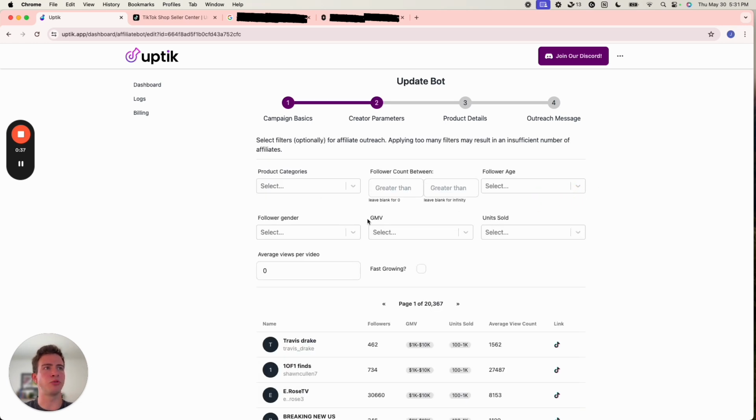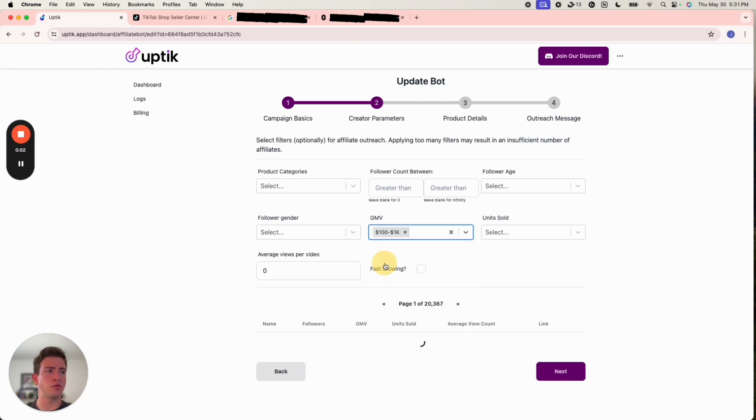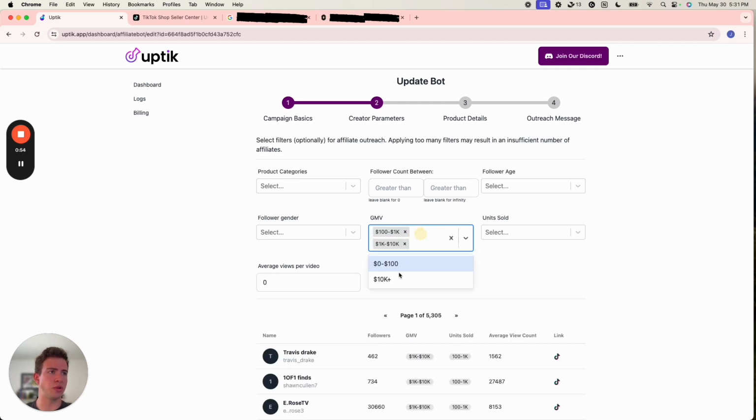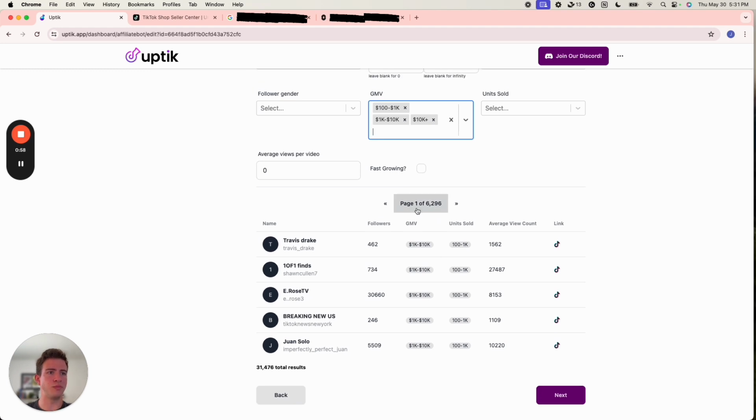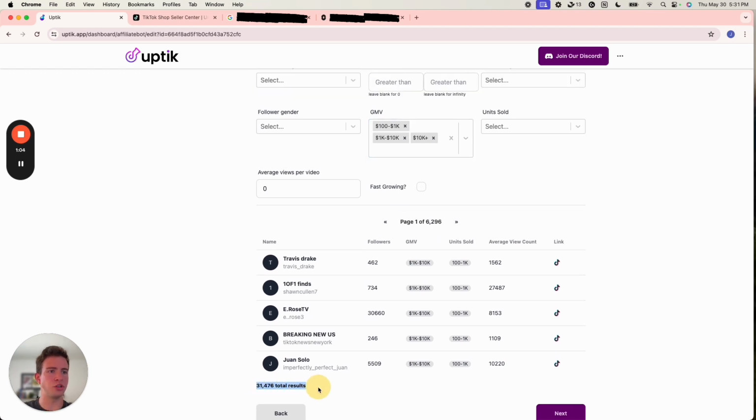Now I can come through and I can give the creator parameters. Now I would recommend not going with creators in the $0 to $100 range. Typically that type of creator is just going to be a lower quality of content creator. So I always recommend going at least 100 plus. I like to select all 3 of these and you still get a large amount of creators to work with. 32,000, almost 31,000 in total.